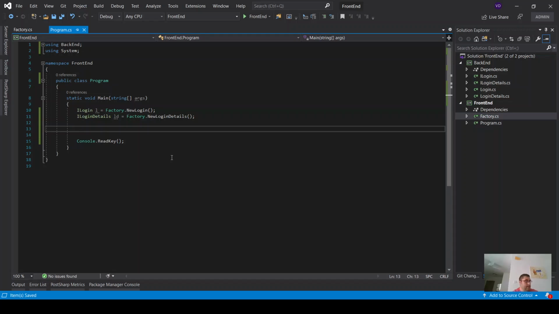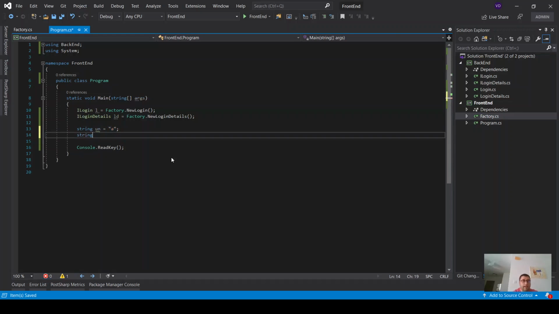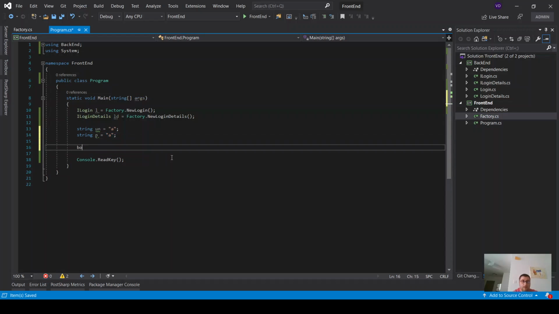All right, so I will declare a string at this point for the username, and I will call it a, we'll say string p and say that this equals a as well, right? And then I will get the status, if I'm logged or not logged, by calling the LD, then get login information. See now what happens right here?